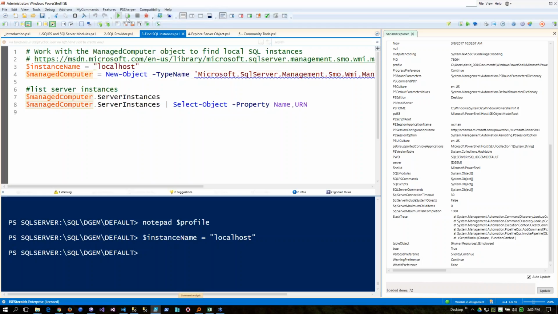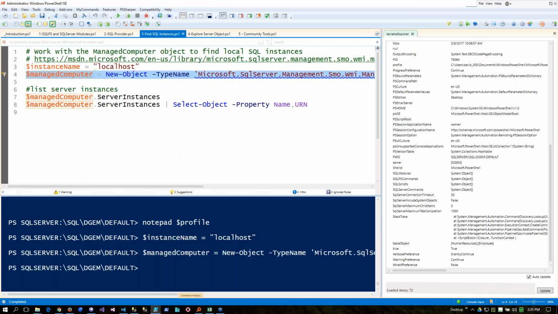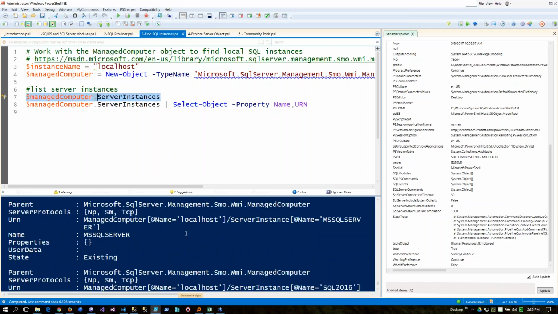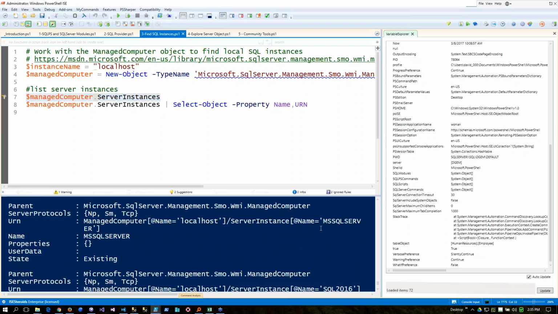So when I run this, now managed computer has within it a collection of server instances. So I can see my default instance, it's named SQL Server, and I can see my SQL 2016 named instance as well.